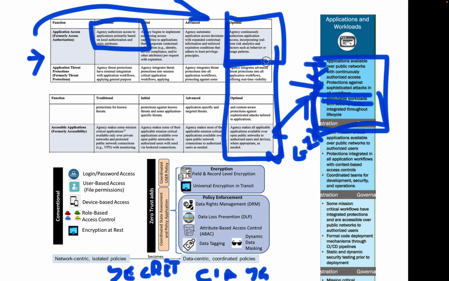So this is the big one that we want to focus on. It's going to continuously authorize application access, incorporating real-time risk analytics and factors such as behavior or usage patterns. So cool. Yeah, this is all the definition for zero trust applications and zero trust microservices, and so on.